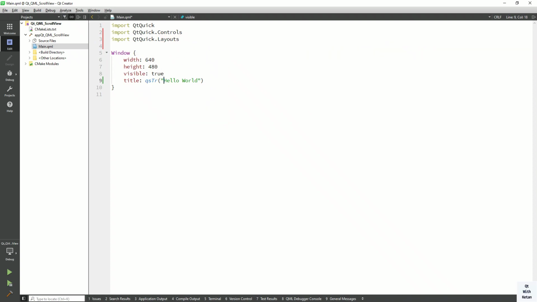Okay, now let's create the scroll view and set the width and height also. So let's set the same width and height as our parent. Now let's create the column layout inside of the scroll view.